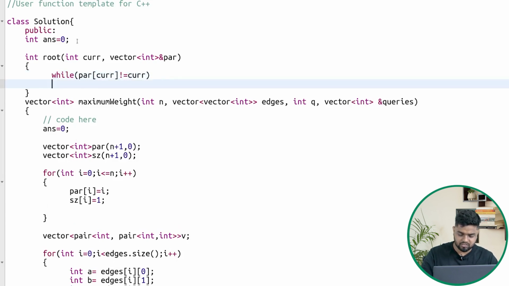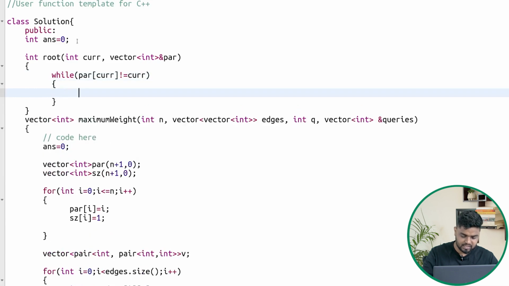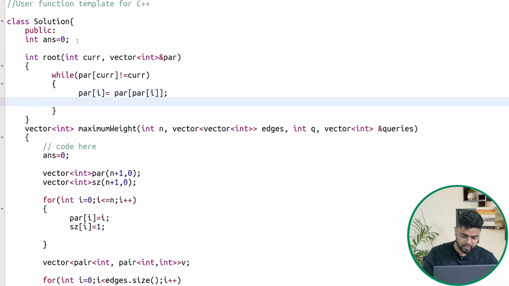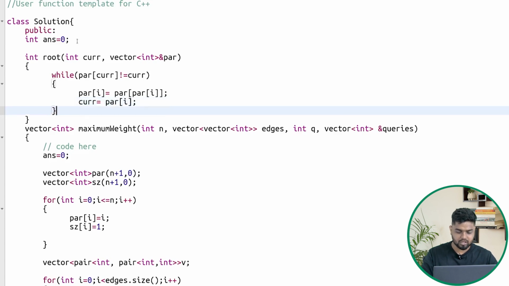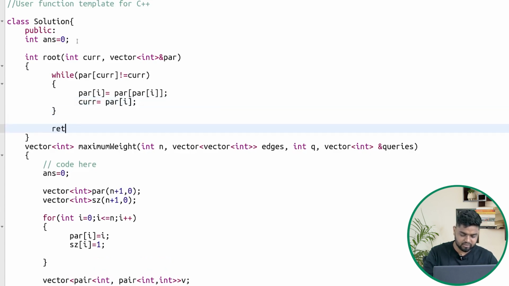This means that if it is not the ultimate parent, then we can keep on updating. So we'll say that the parent of i will be equal to the parent of parent i, right? So we will call for our parent's parent, and whatever result it returns, we will store it. And then after this, we'll say that the current node will be equal to the parent of the ith node. So what we are doing here is applying this in an iterative format, where we try to find the ultimate parent for that particular connected component.